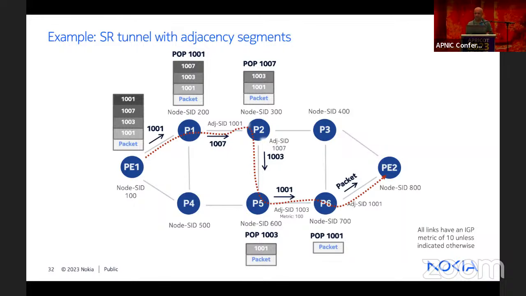Thanks, Surasit. So Surasit, who's my assistant here today, has volunteered this answer. So he said, what we could do here, alternatively, is, on P1, we put a label of 600, which is the node SID for P5, right? So the top one here, 600. And then we put an adjacency SID of 1003, which will take us to P6. And then we put a node SID for P2. Does anyone think that's correct? Anyone think that's going to work?